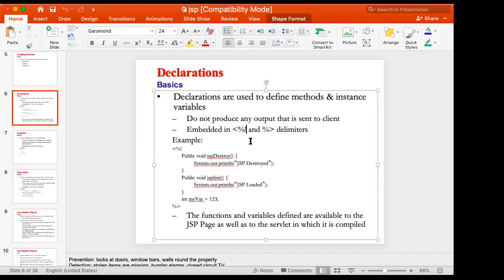So the functions and variables defined are available to the JSP page as well as to the servlet in which it is compiled. So the scope is global for everything. Anything and everything you put in here is available to all of the other tags and all of the other things. So a lot of people will use this.